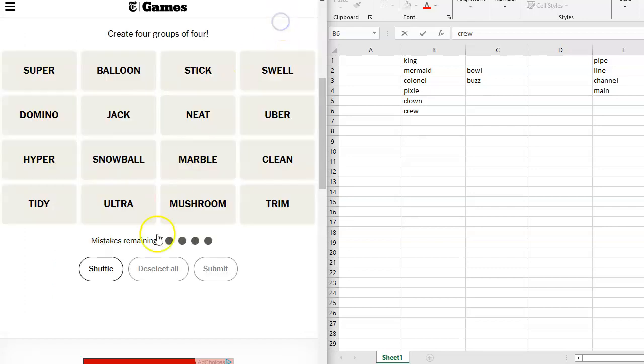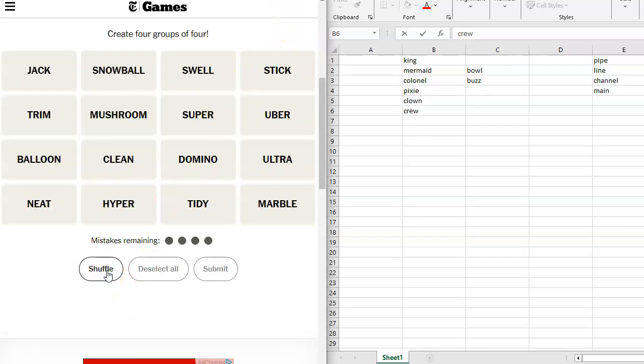I am here for another crack at Connections after I do my Rosalind shuffle. We have got Jack, Snowball. Right away I think Jack Frost, Snowball, Swell, Stick, Trim, Mushroom, Super. I'm thinking Super Mario, Uber. Super and Uber are kind of synonymous. Balloon. To balloon, to mushroom, to snowball, like to grow exponentially, right? Snowball. Mushroom.